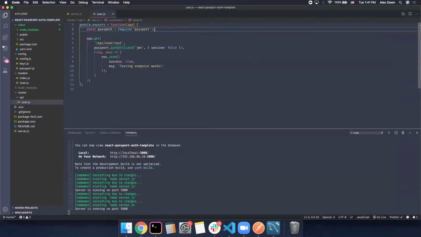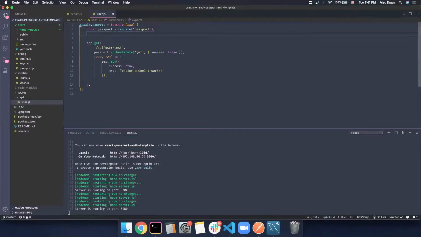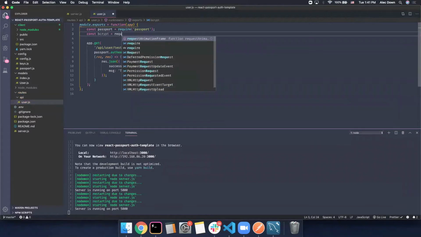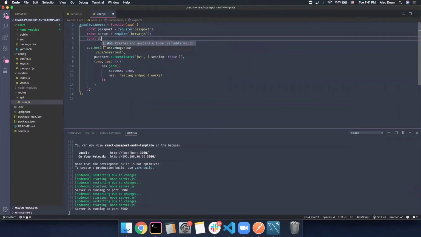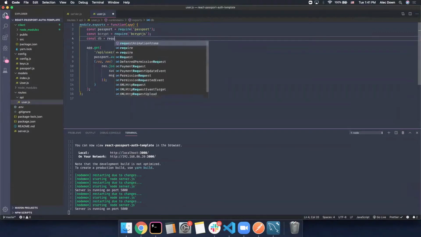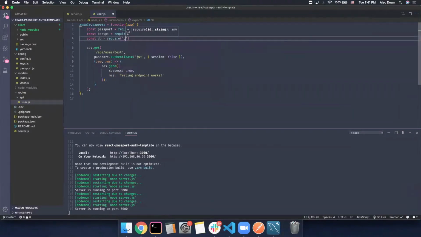retrieve a token. So the first thing we're going to do is import a few more things here so we can actually create a route that allows us to create a user. So we're going to need bcrypt, which is a package that allows us to encrypt passwords. So we're going to have bcrypt, which we're going to require from bcrypt.js. We're also going to need our models. So we're going to have const db equals require out of API, out of routes, into models.